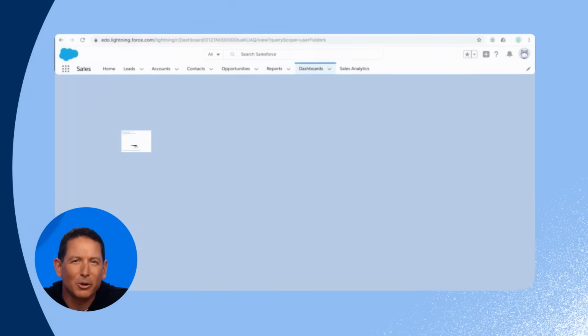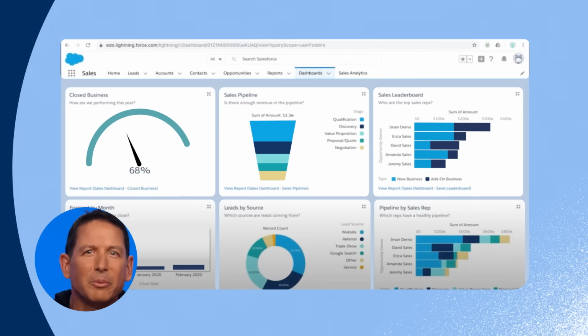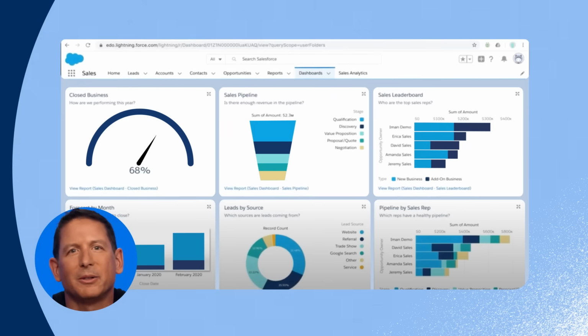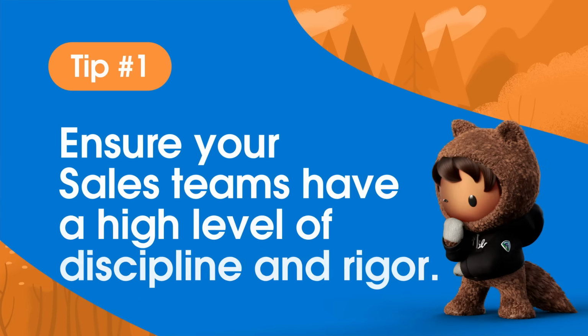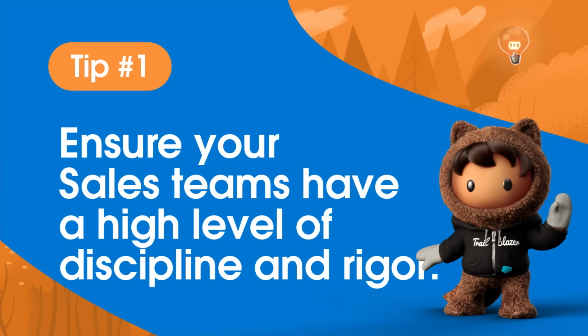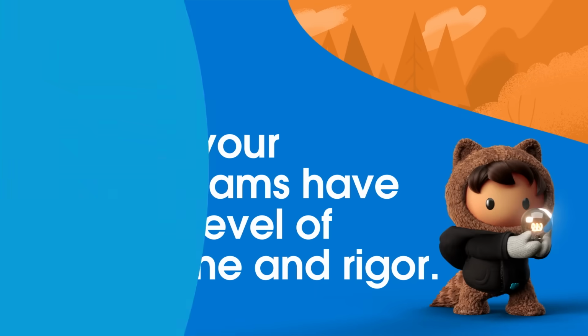Managers need to keep a close eye on it. It's really important to have rigor at every level of the sales organization to strengthen your pipeline accuracy. Tip number 1, ensure your sales teams have the right level of discipline and rigor when it comes to keeping the opportunity data up to date. This is foundational to everything else we're going to talk about.